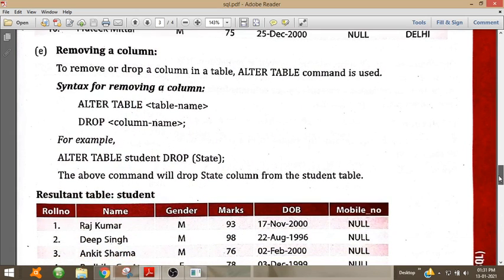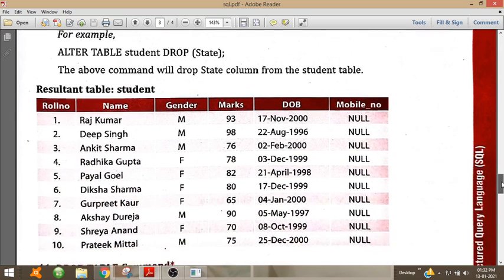Next is removing a column. Now to remove a column, we use drop clause in alter table. That is alter table command, we use drop clause. That is alter table name, drop column name. That is alter table student, drop the particular column which you want to delete. That is, if you want to delete state, then the state column will be deleted.